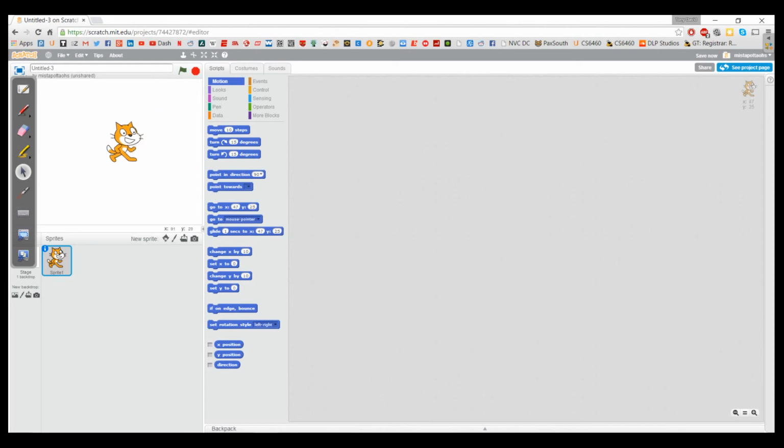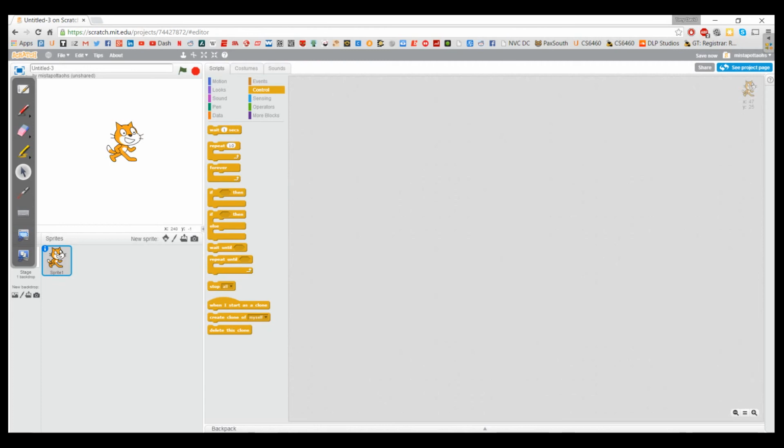And there are other things that we can do. I can actually do some control stuff. Let me click on control. This can actually have him repeat tasks. He can repeat stuff forever. He can do things under certain situations. So there's a lot of fun here that you can have. So this is the Scratch environment that we'll be working on in this unit.